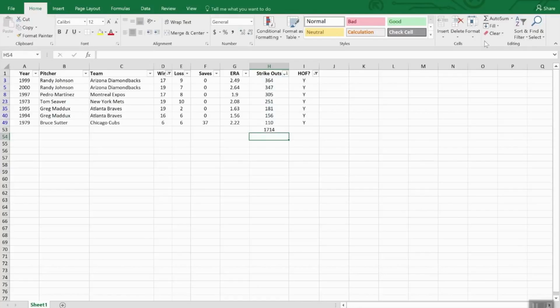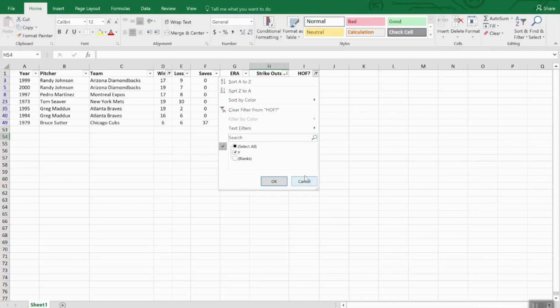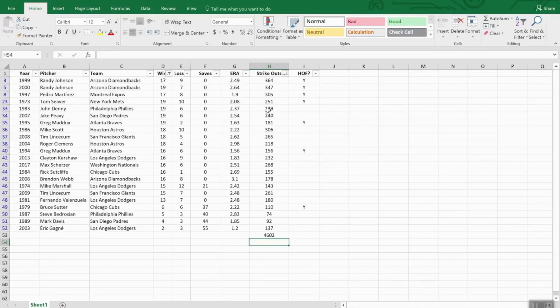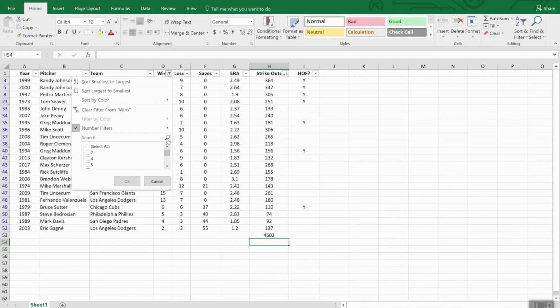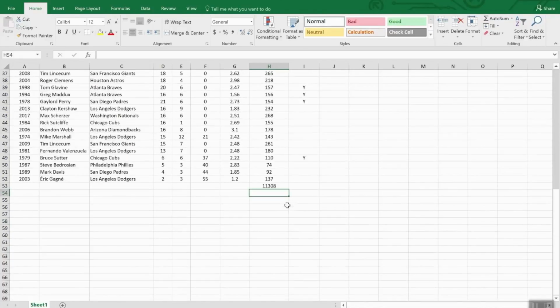Now one thing that's nice about this, if you take off the filter, you can see that it automatically updates the subtotals. So you could take off all the filters, return the list to pretty close to its original form, and from 1967 to 2017, this is the number of strikeouts from these pitchers. That is our overview of managing lists.